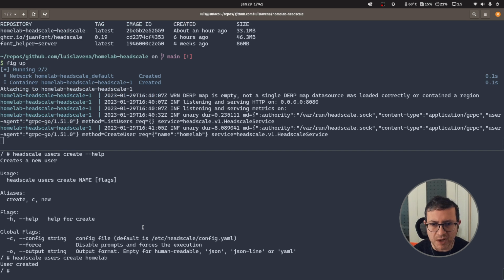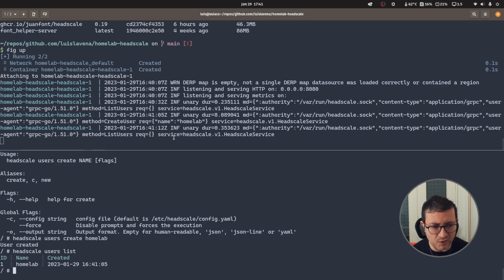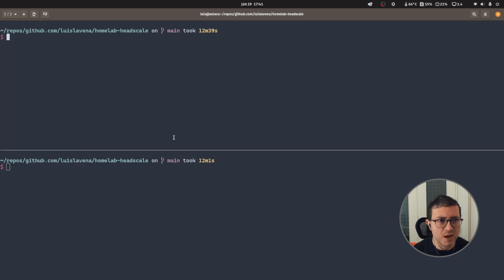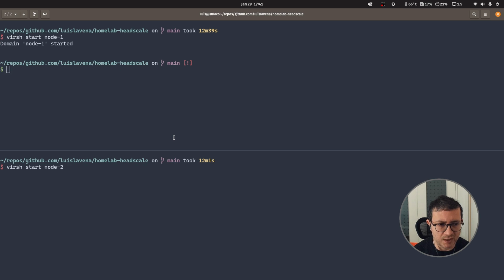Okay, user created. I can see it in the logs perfectly. Now, if I do the list again, I have the homelab ID created. Perfect. Now, what do we need? We need the VMs. So I'm just going to boot those up here.